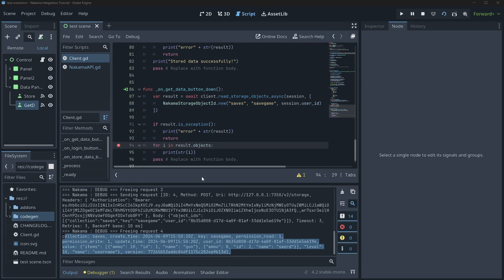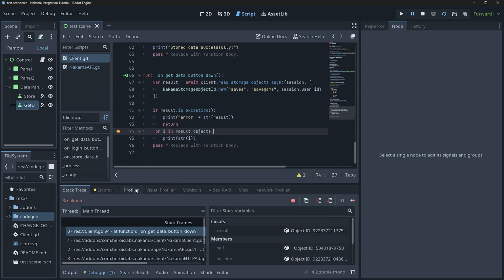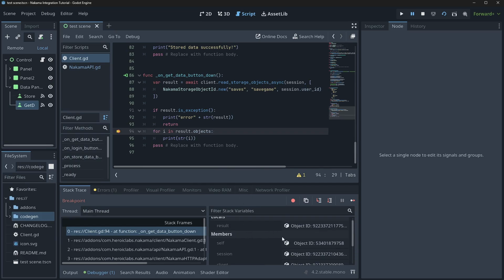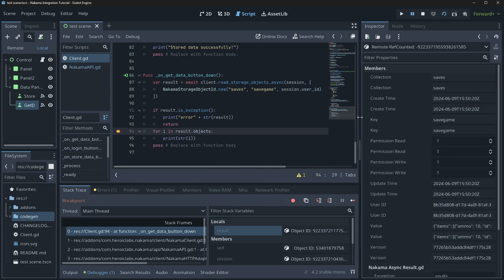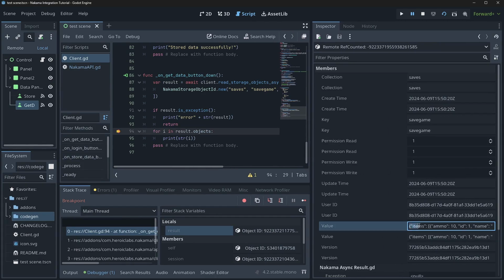If we actually throw a breakpoint here and we click get data from store, you can see that if we take a look at the data, if we find our result object right here, go to inspector, you can see we have objects array size 1, and you can see that it's the object data right here, and it pulled back that data. And it's that simple.